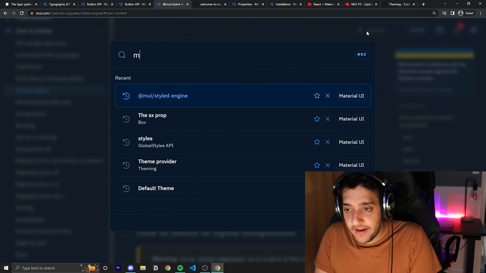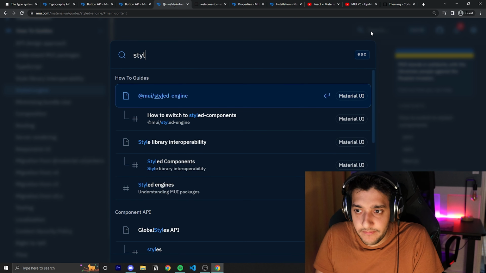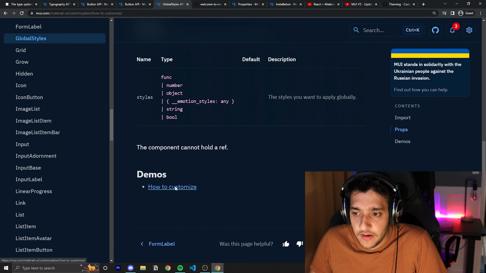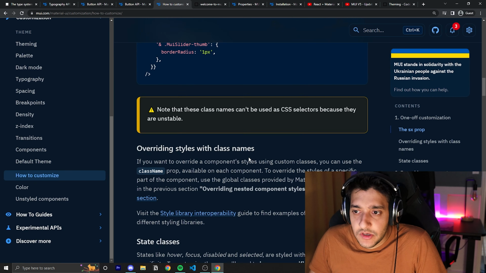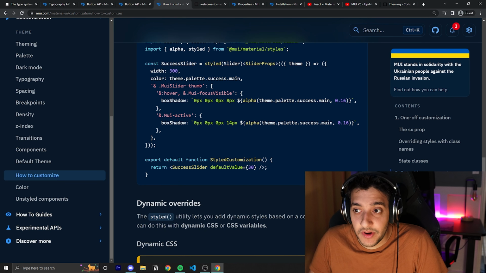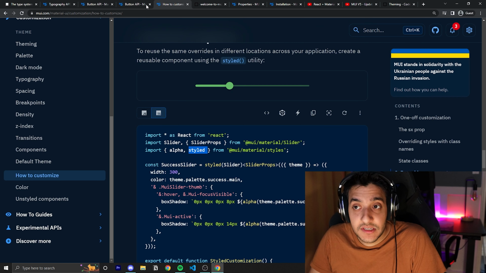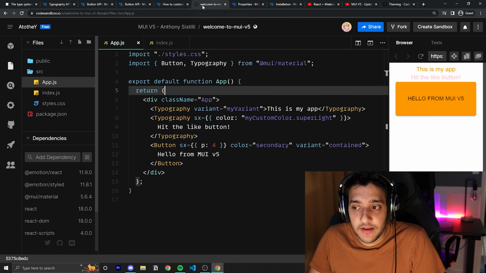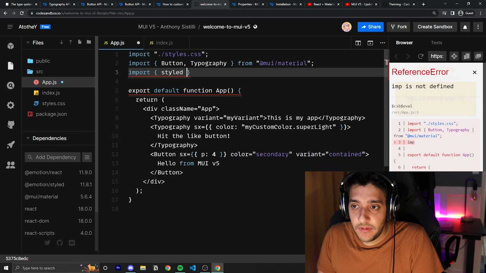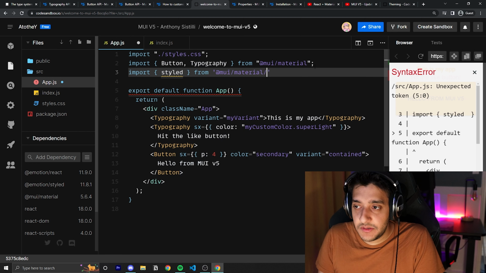But let's go ahead and, for example, go to makeStyles, which you might not even be able to find in the documentation. But if I were to come over here into this demo, the first thing we're going to go over is actually how to use their styled component. Essentially you're going to have to import this styled prop from Material UI styles. So let's go ahead and import styled component from MUI/material/styles.